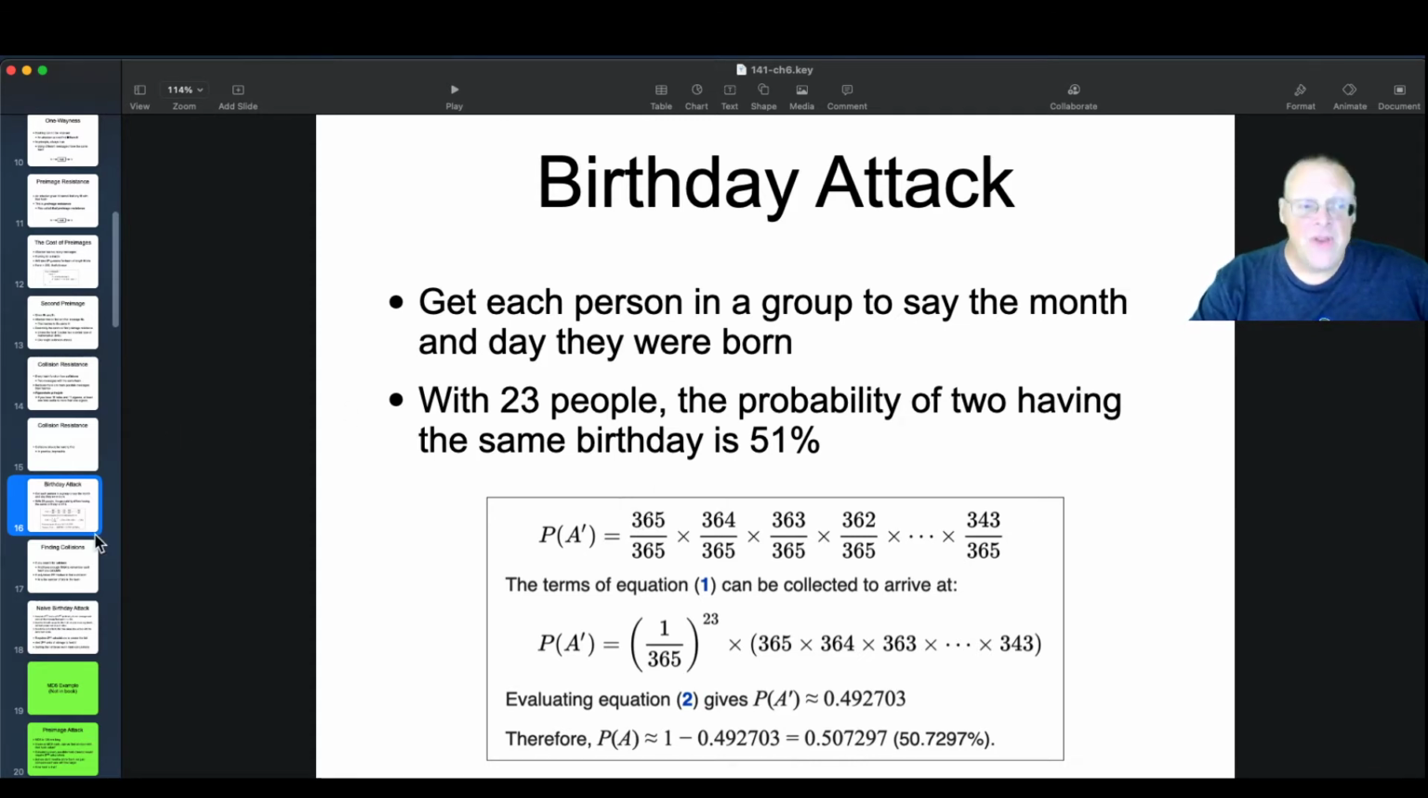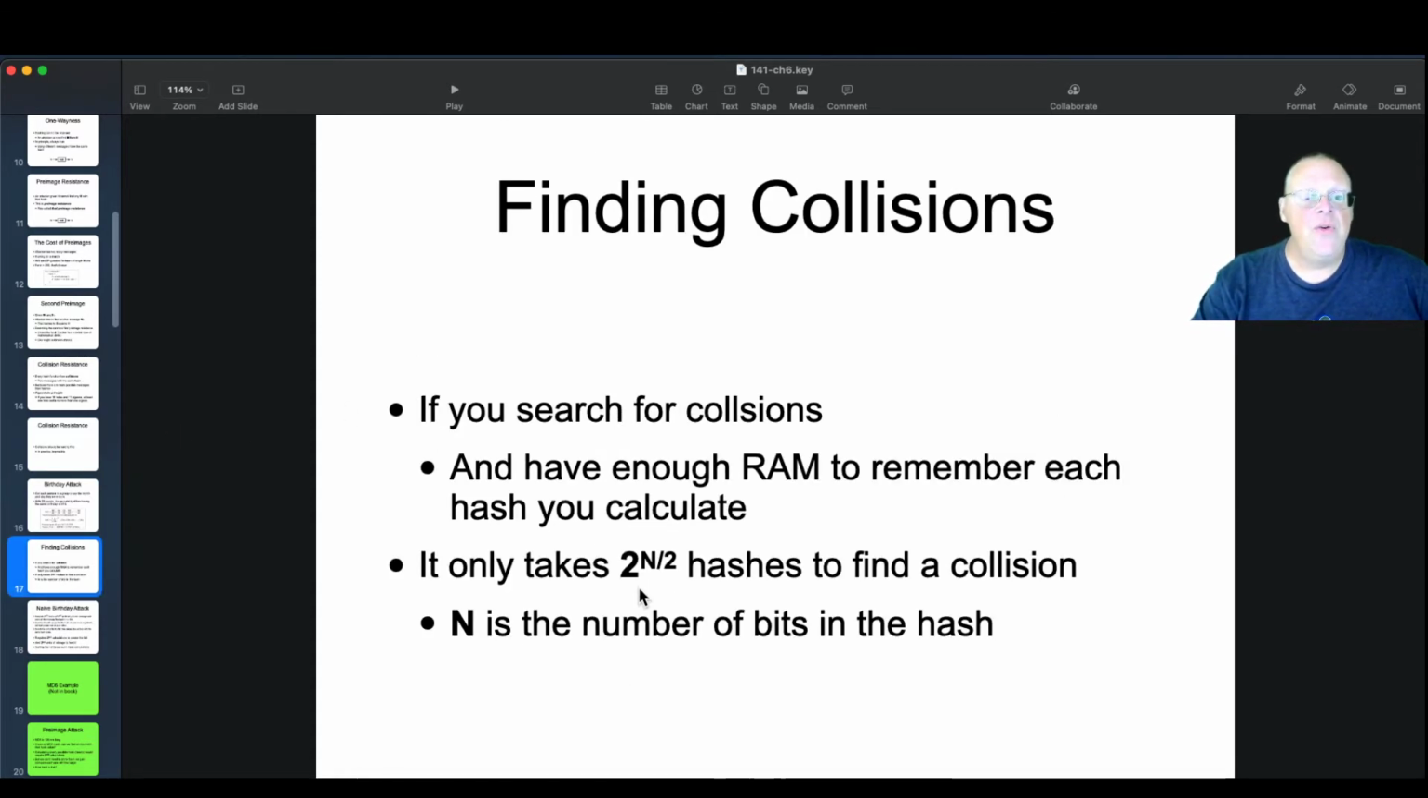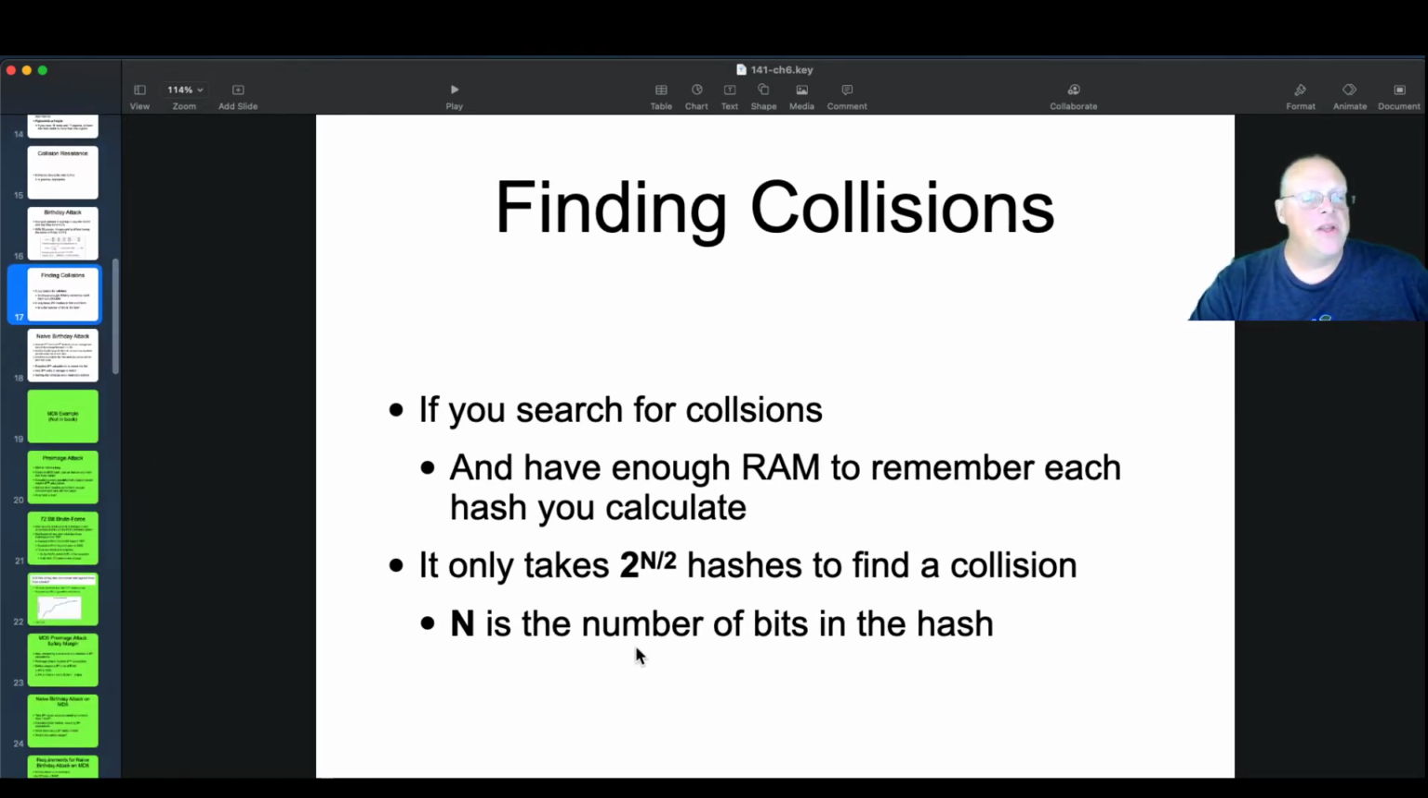And in fact, the general principle is, if you have 2 to the n hash values, you only need to go to the square root of that number before you'll find a collision. Because if you calculate 2 to the n over 2 hashes, then you have 2 to the n over 2 squared pairs to compare. And so that is generally more than a 50% chance that you'll find a collision. And that's the point of Pollard's Rho that you've already played with in the project, which we'll talk about a little later.